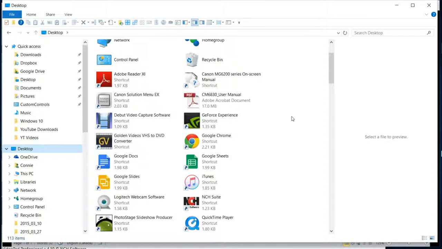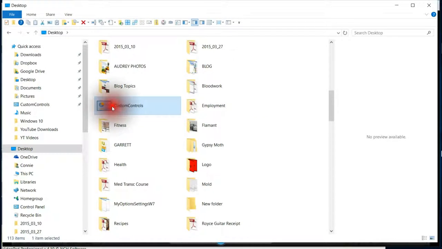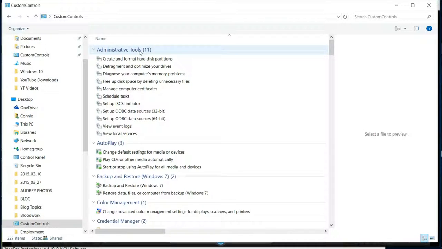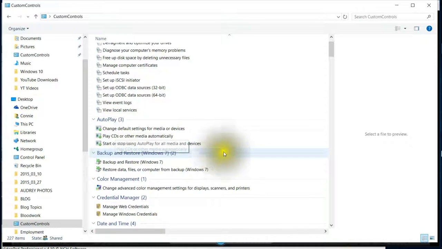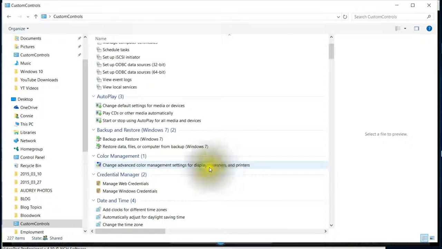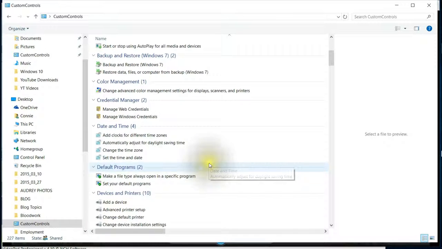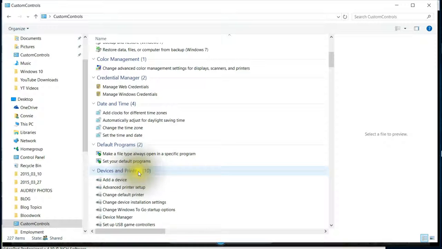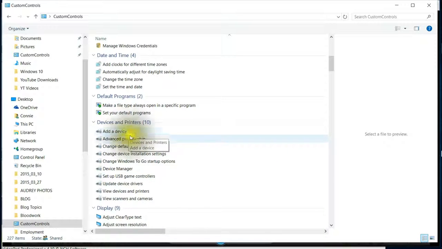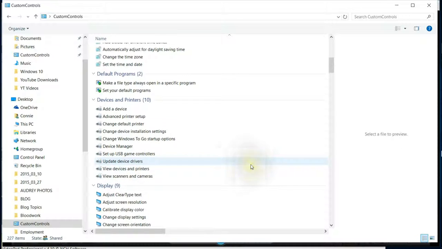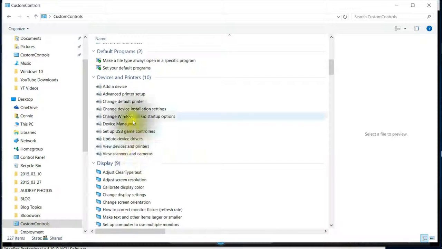So I'm just going to show you also what is in the controls that are in the custom controls. It has administrative tools so that you can diagnose your computer's memory problems, free up disk space, manage your certificates. It has autoplay, backup and restore windows, color management so that you can change your display, your scanners, your printers, credential manager, date and time, default programs, devices and printers. So this is add a device, view your devices and printers, view your scanners and cameras. You just click on them as well to do that. I'm just going to go through this right now. I can do other tutorials about those options as well.